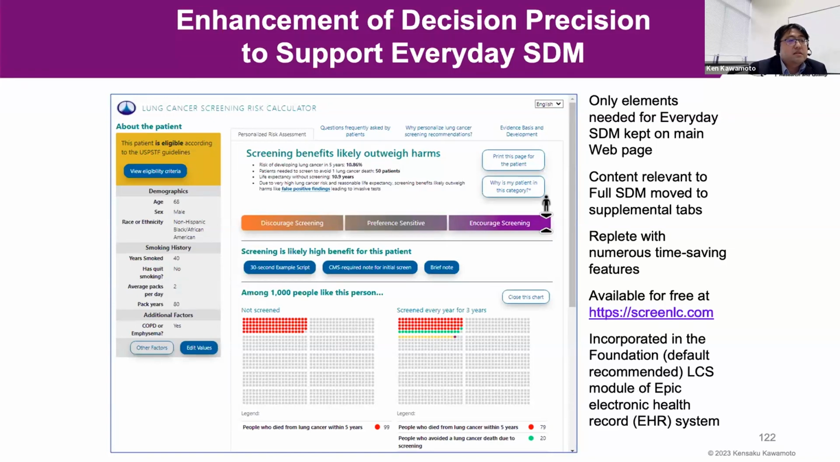So we enhanced this into a SMART on FHIR tool called Decision Precision Plus to support everyday shared decision making. So what you see in this tool, and this is what you find currently in screenlc.com, only the elements needed for everyday shared decision-making are kept on this main web page. Content relevant to full shared decision-making is moved to supplemental tabs. I'll show you in a slide coming up the various time-saving features we built in. And if you use Epic, this is now incorporated in the foundation or default recommended lung cancer screening module of that EHR. Next slide, please.